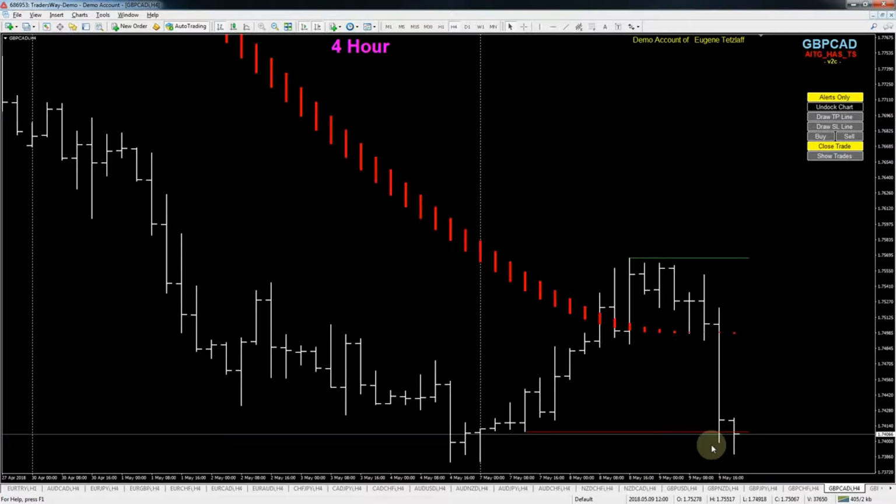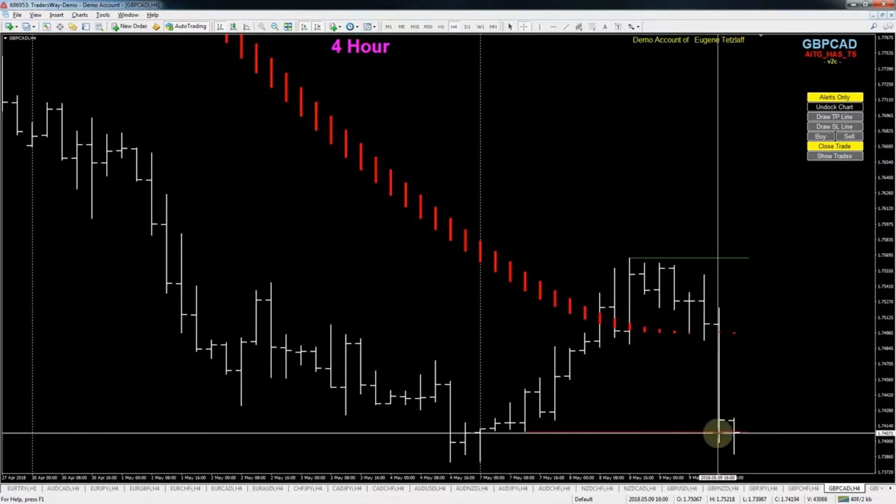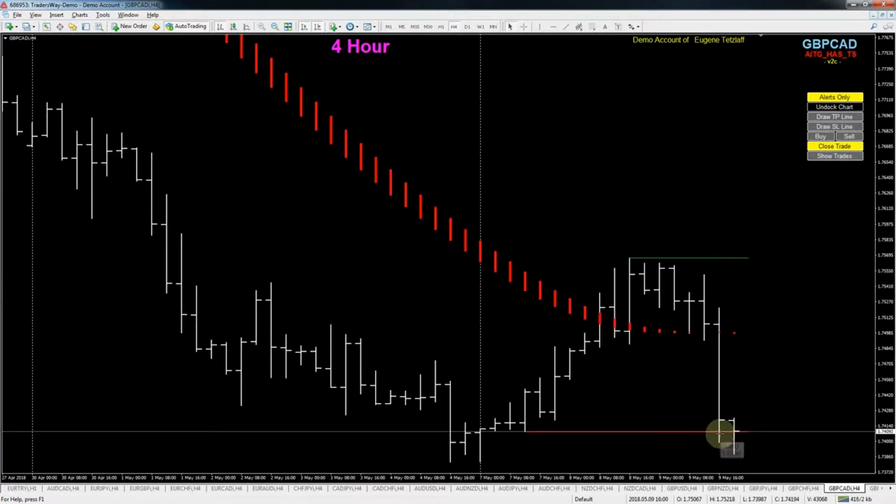Now remember, we got the buffer set for 2 pips. The reason that yellow arrow is coming and going is because we do not get a trade signal until it goes to 2 pips, which is really close right in there. It doesn't take much to get 2 pips. But it gives us 2 pips.